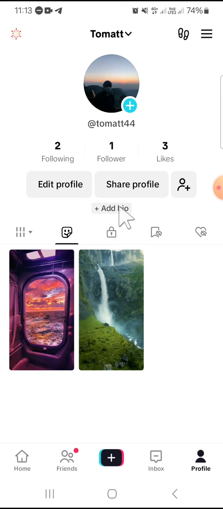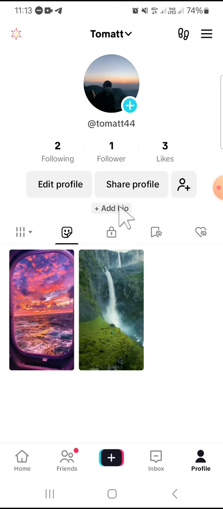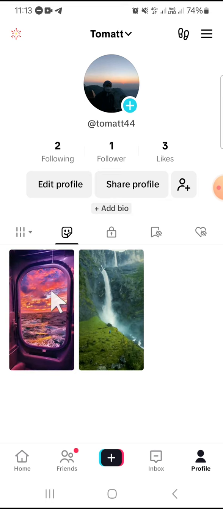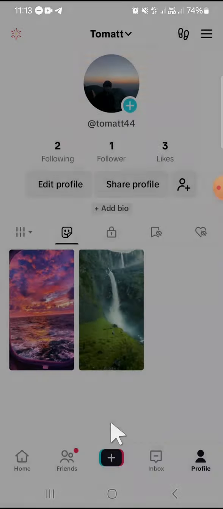If you don't want to delete it, but you just want to hide the sticker from your profile, you can tap on the video. Then you can click on hide from profile and store.